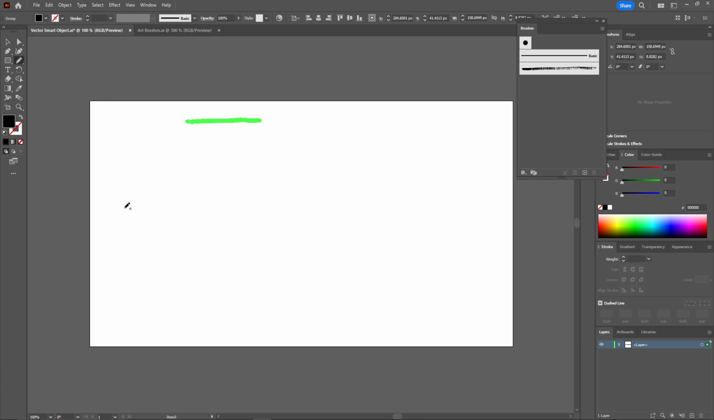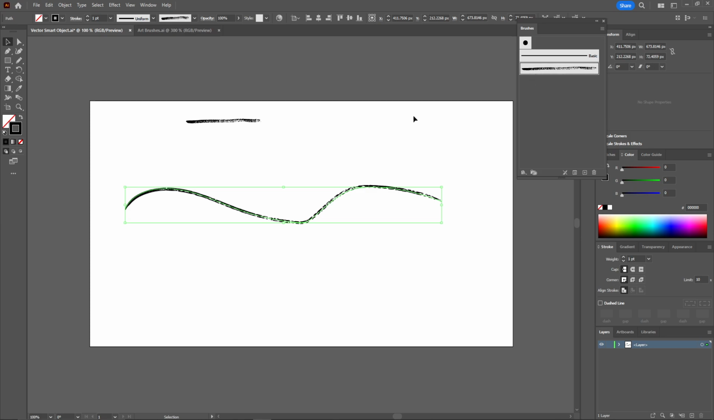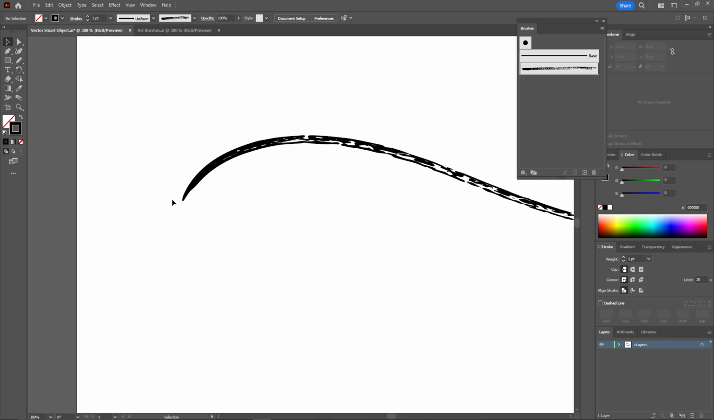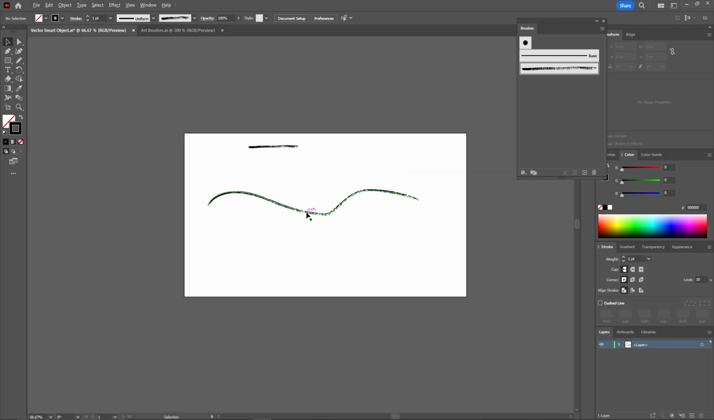You can simply draw here with a pencil, and I'm going to select this and add the stroke with the black color, and then I'm going to select the brush. Now you can see the brush stroke is added on the top of this layer.